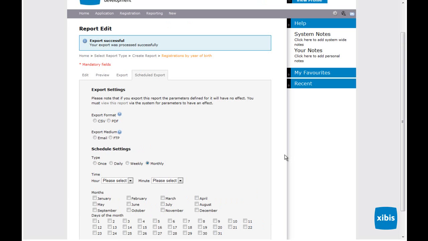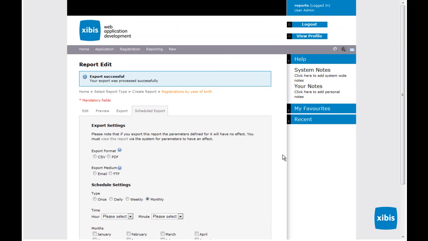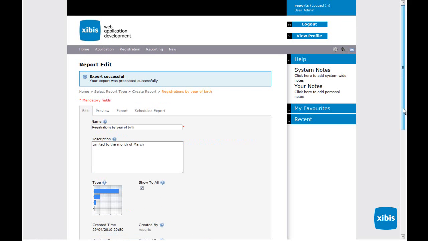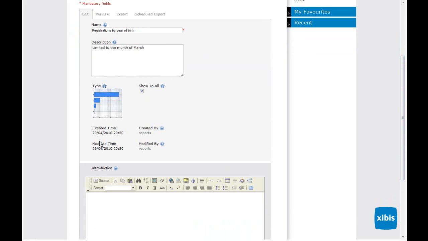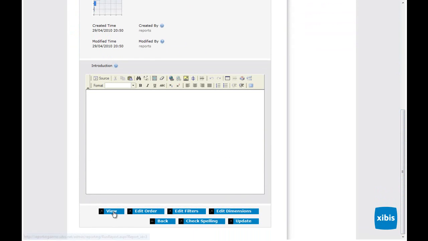So for example, when you get into the office on a Monday morning, you can have a report waiting for you of the orders from the previous week, or any information at all. And that can help you make decisions about what to do in the upcoming week. On this page you can also do some other useful things. For example, you can see the created time and modified time, and who modified it. And you can also choose to do any of these options, so you can view the full report or edit any particular aspect of it.